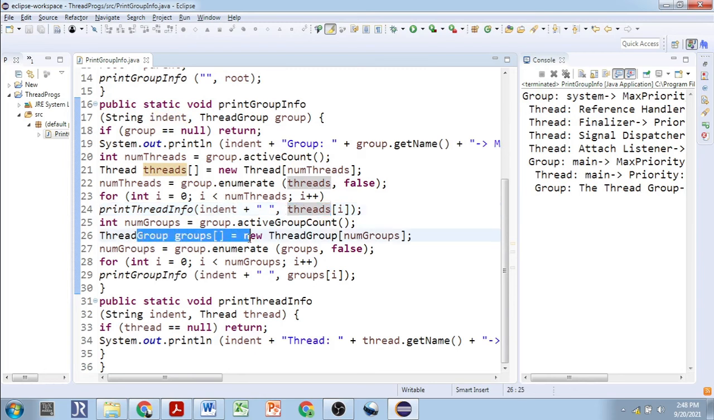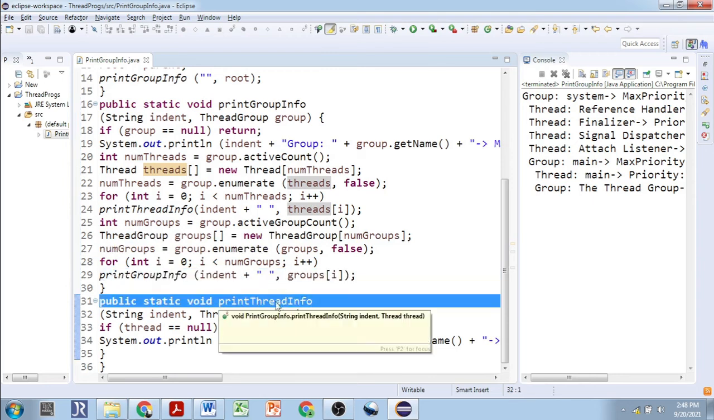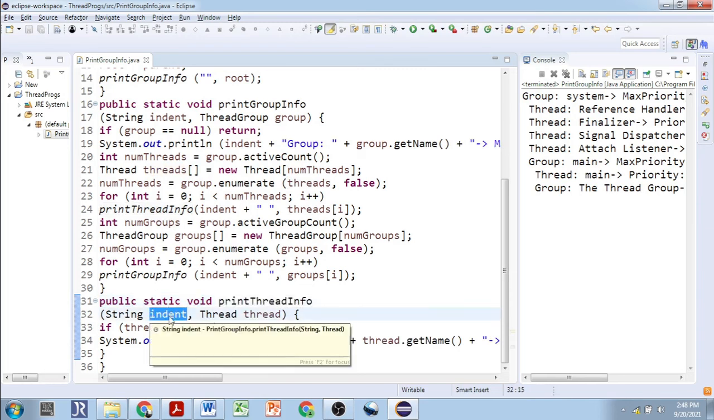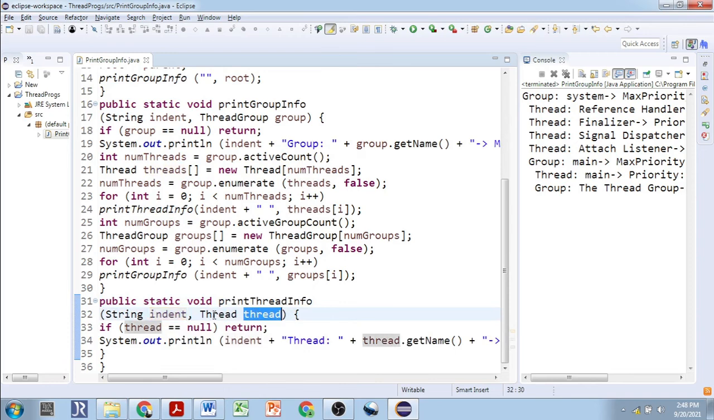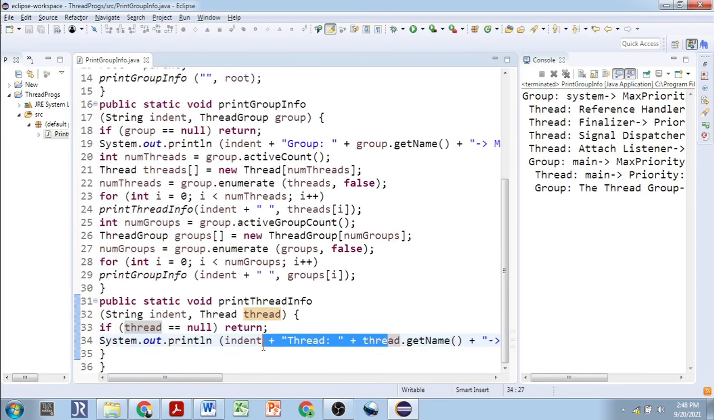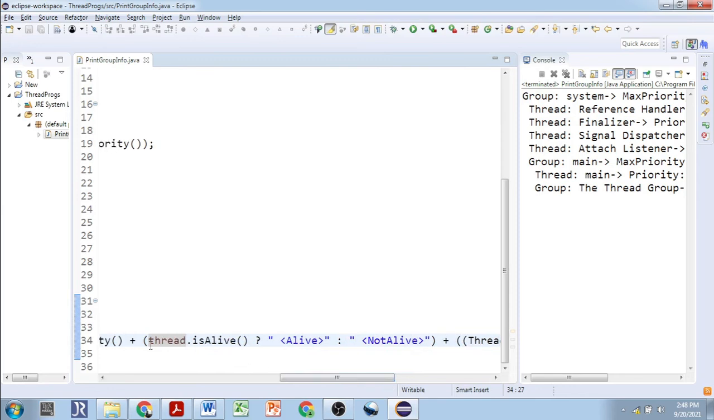Then for the groups, again we create an array of groups the same way, call enumerate again, and print the group info one by one. The printThreadInfo method is provided over here. We pass the indent, which is a string, and the thread object, and we print the indent, thread.getName(), the priority also, and whether it is alive or not. Here we use the conditional operator: we check whether this particular thread object is alive. If it is true, it prints alive on the output screen; otherwise, it prints not alive.